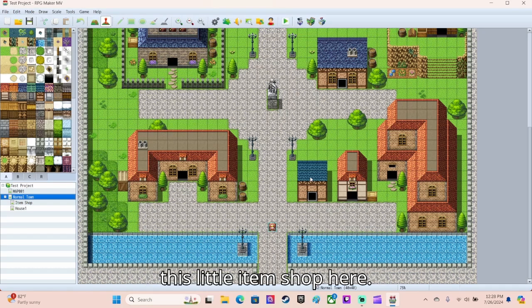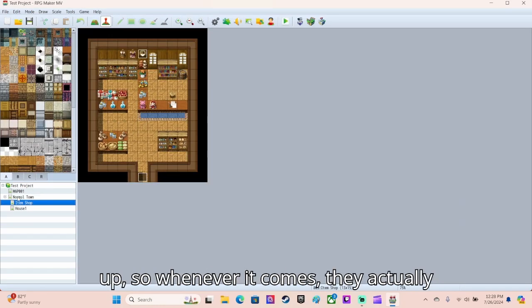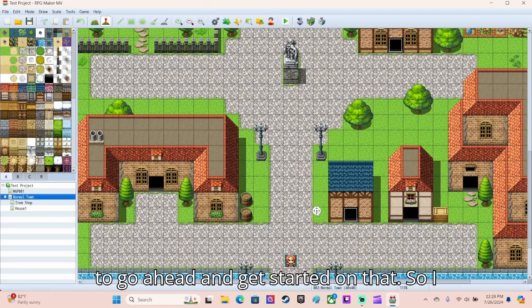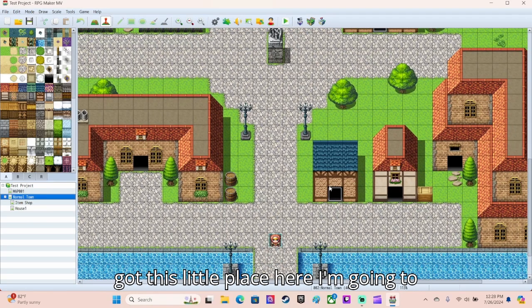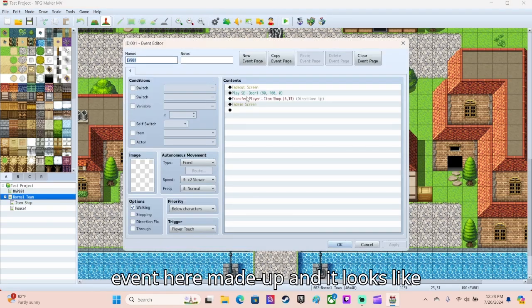So I made this little item shop here. I have the item shop map brought up, so whenever the player comes, they actually have a place to go into. We're going to get started on that. I've got this little place here that I'm going to set up as my item shop, and I've got this event made up, and it looks like this.